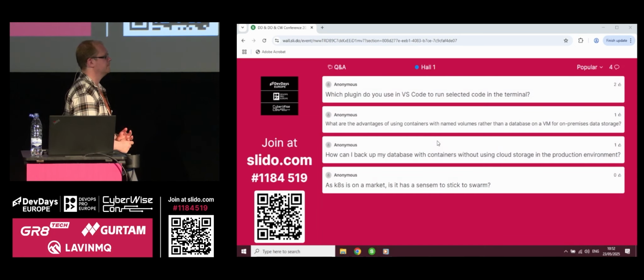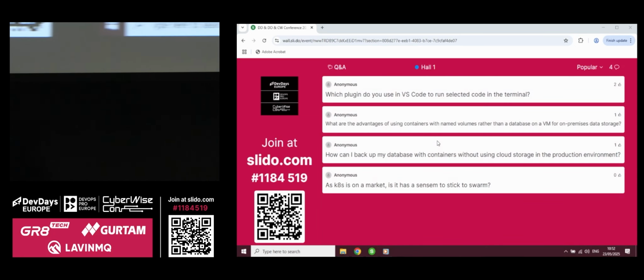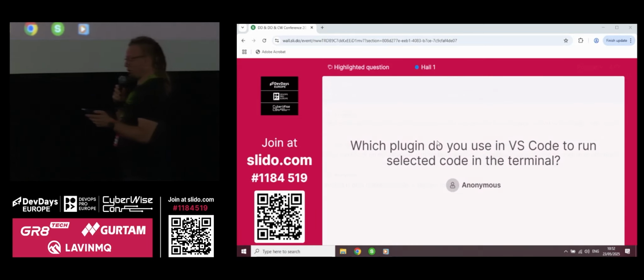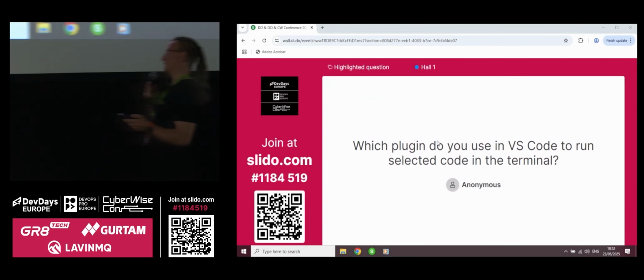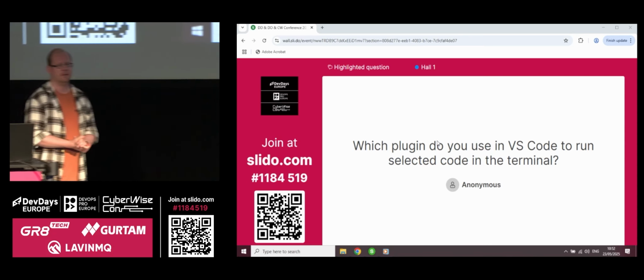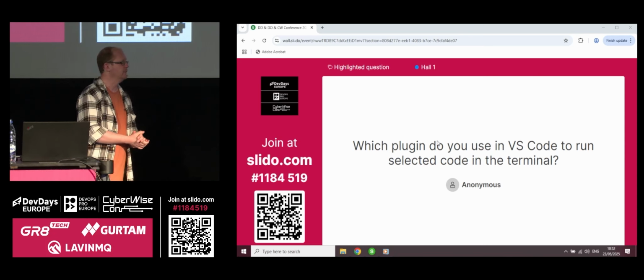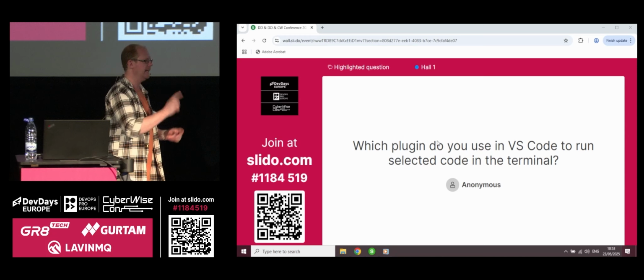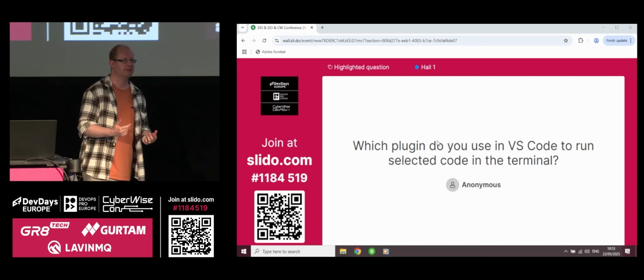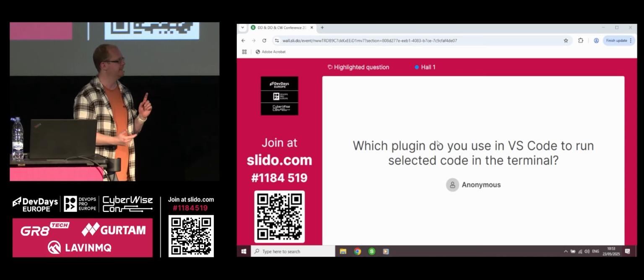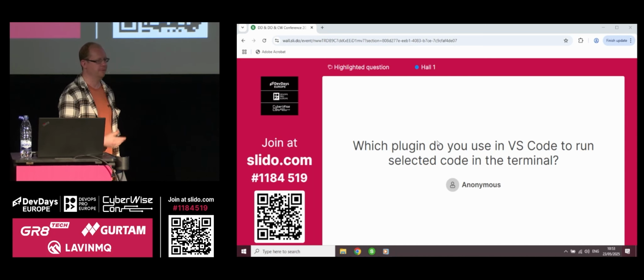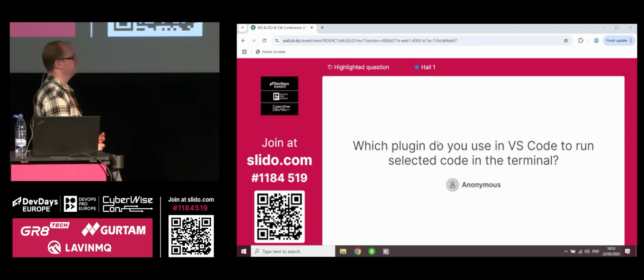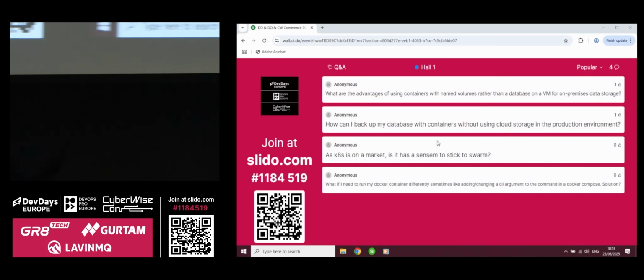Which plugin do you use in VS Code to run selected code in the terminal? I don't. I have custom shortcuts built that allow me to either select text or just run the text that's on the current line by hitting Control and semicolon. Actually, if you check out my blog, I've got the script for you there. It's not a plugin, sorry.